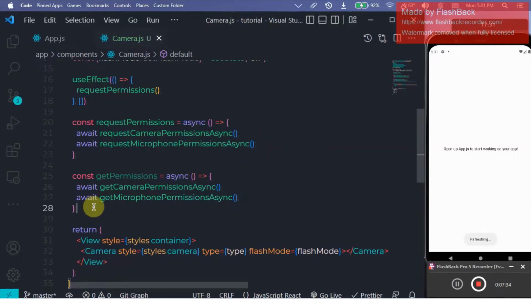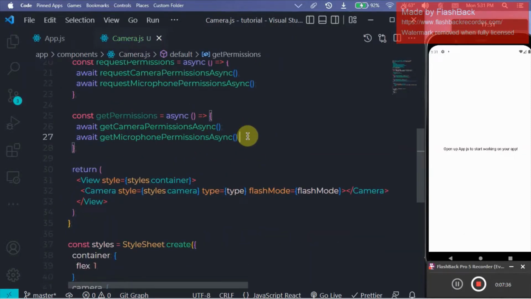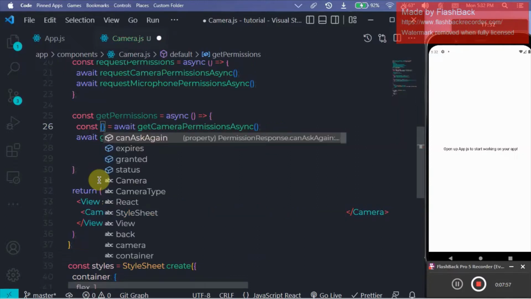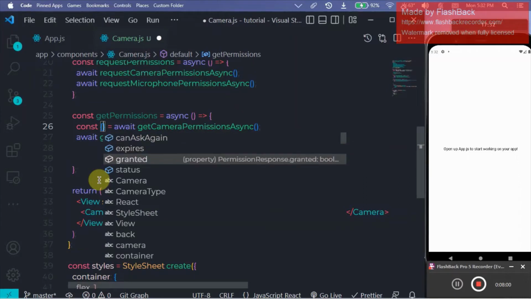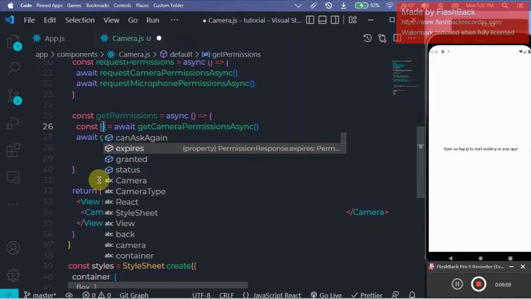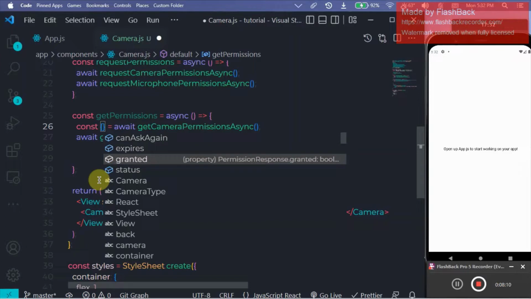So let's check. Okay, so this function has to return a boolean because this permission async returns an object. Let's see the object that gets returned. This is the response. So we can destructure it and see the type of items that get returned. Let's press Control and space and see. So the objects that are returned include granted. The status can also be granted or expires. So in this tutorial, I'm gonna use granted.